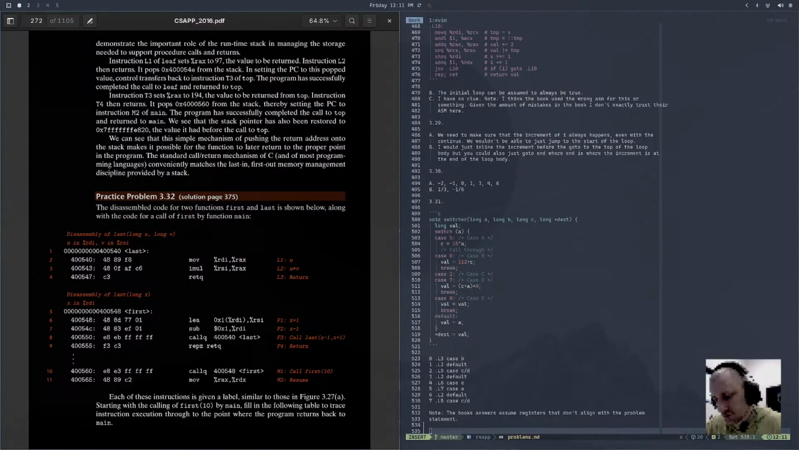The program has successfully completed the call to top and returned to main. We see that the stack pointer has also been restored to the value it had before the call to top. We can see that this simple mechanism of pushing the return address onto the stack makes it possible for the function to later return to the proper point in the main program. The standard call return mechanism of C and of most programming languages conveniently matches the last in, first out memory management discipline provided by a stack.